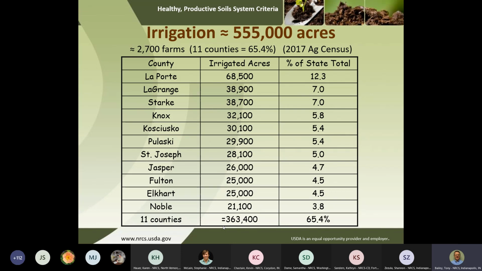It's about 555,000 acres, according to the 2017 Ag Census. I think we saw a pretty good increase right around or after the drought of 2012. I think we saw irrigation going in on fields that we've never seen irrigation on before. And then also breaking it down by county and what percent that is of the state total. Always interesting to me, and it impacts all of us differently.